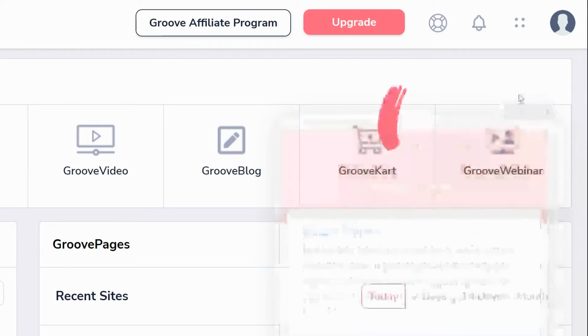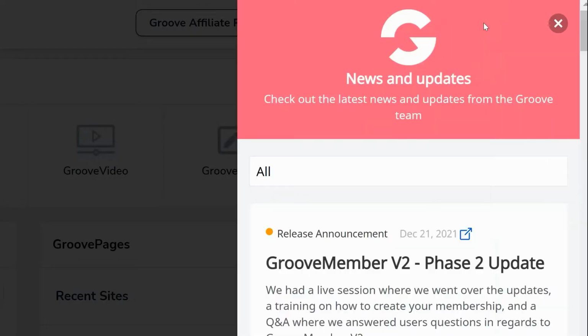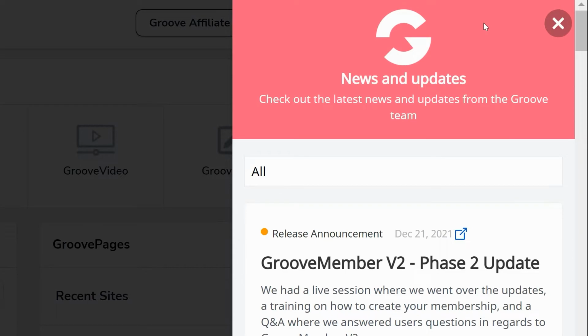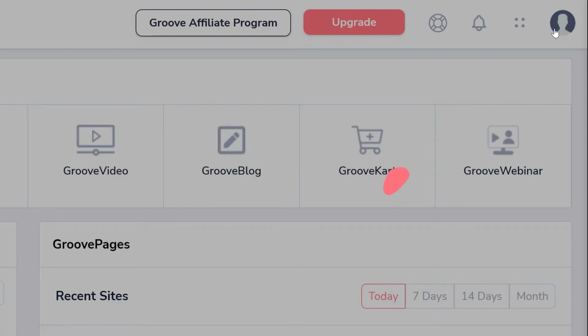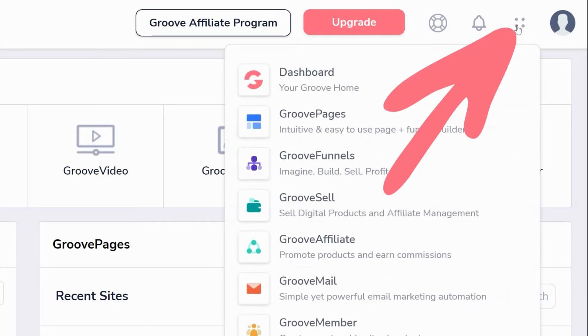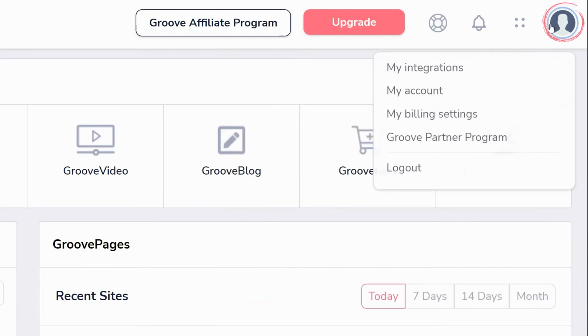Just next to this is a notification bell. Here, you'll find the latest updates to the platform. Speaking of which, you can access all of Groove's apps through this next button. Finally, the profile icon gives you access to all of your integrations, your profile and billing details, another way to access the Groove Partner Program, and a log out button.